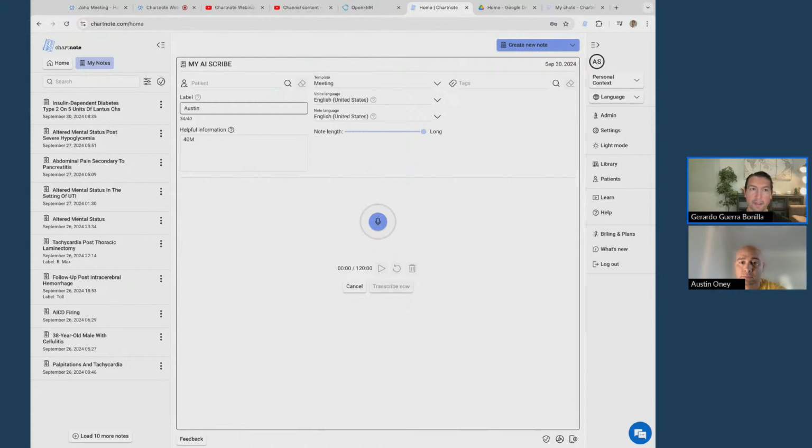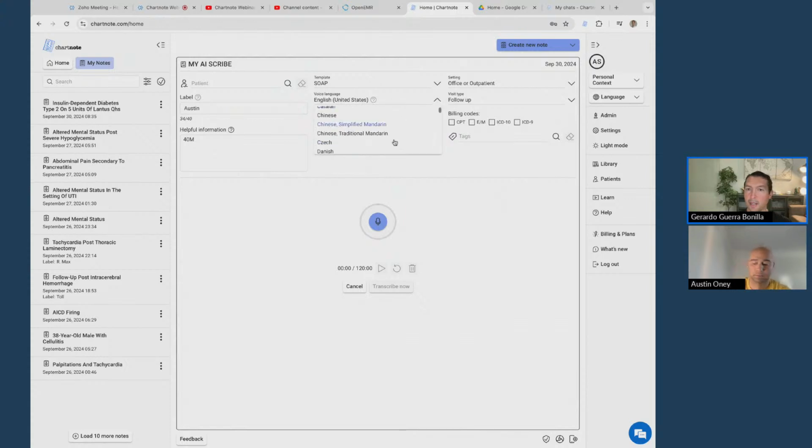So then the template here, I'm going to select SOAP note, and the language, we have over 30 languages that you can use. So if you're conducting your visit in Spanish or some other language, you can always select it here. We're going to leave it in English. The note length, by default, is long, and usually users like it this way. But if you want a more succinct note with bullet points, for example, you will go to short or medium or normal, long. Let's do long for now.